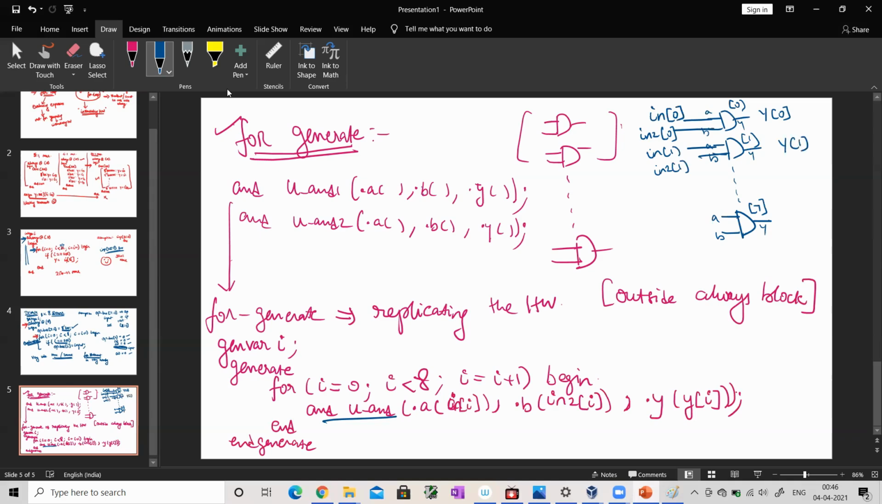The loop repeats again. Like this, the loop repeats overall 8 times. So I will be 7. So this will be connected to in of 7. This will be connected to in 2 of 7. This will be connected to Y of 7. And then the value of I will become 8. This condition will fail when I becomes 8. So it will come out of the for loop. That means this is replication of hardware, correct?